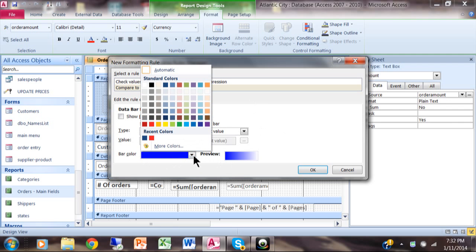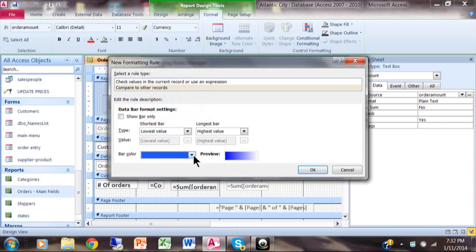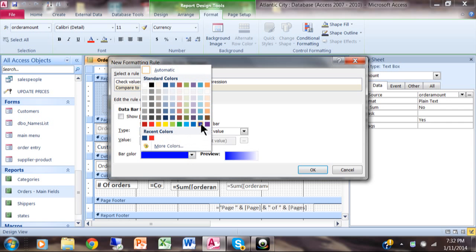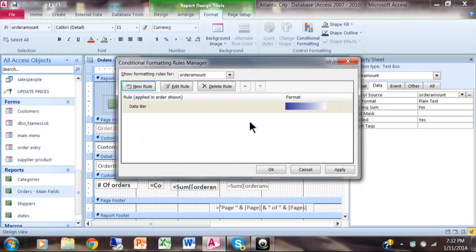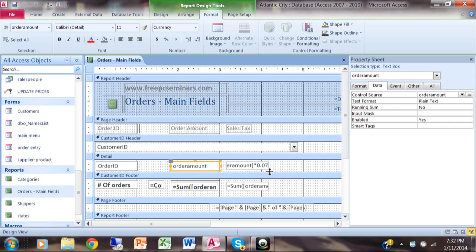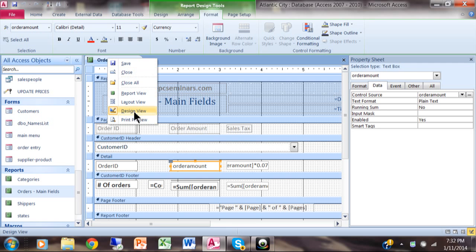You can pick a different color if you wanted to. I'll go with the blue this time. And I'll click on OK. And then click on OK again. Let's see what this one does for us. I'm going to right-click on the tab and click on Print Preview.